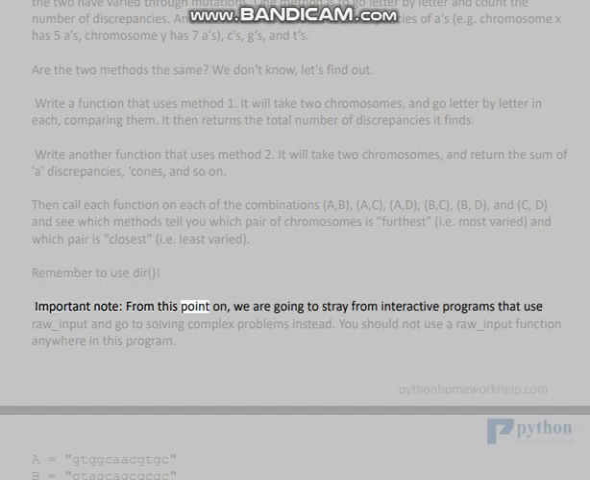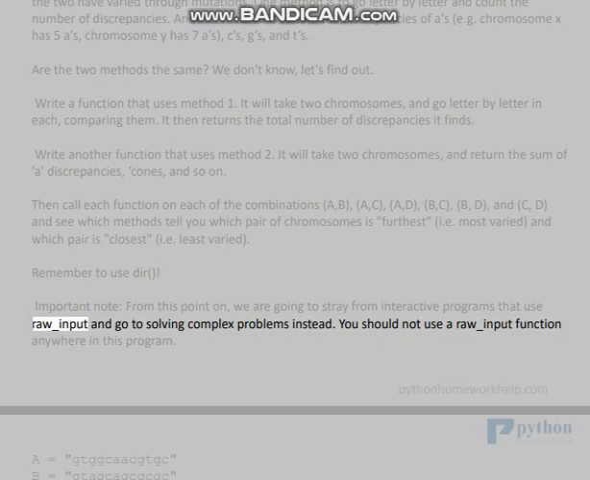Important note, from this point on, we are going to stray from interactive programs that use raw_input and go to solving complex problems instead. You should not use a raw_input function anywhere in this program.